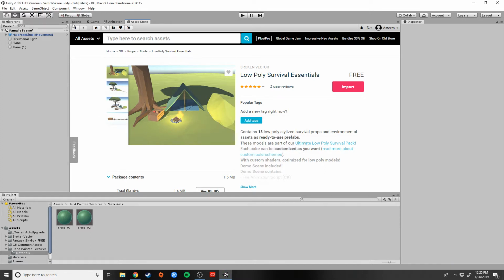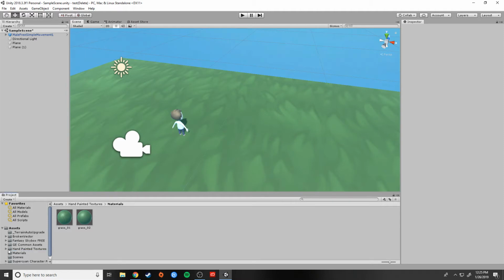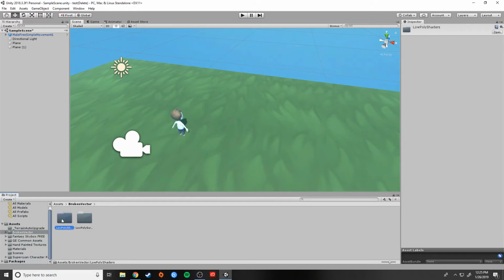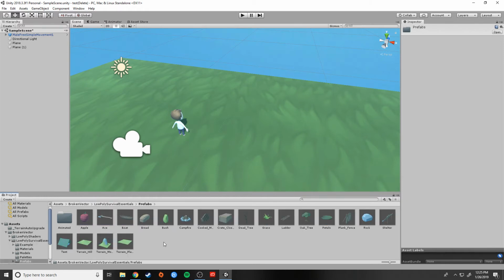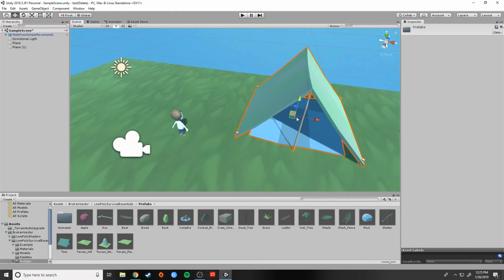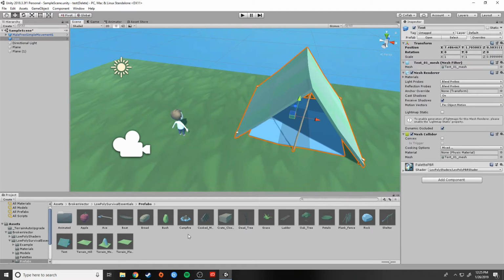I'm going to go back to my scene view and find that new asset package that I have. I believe it's this Broken Vector folder here. Low poly shaders, low poly survival essentials. And let's go to prefabs. Ooh, look at all of these. Cool. Where's that tent that I was looking at? Oh, there it is. If I bring that in, boom, look at that. Perfect. Right away, I can just grab new assets and drag them right in here.